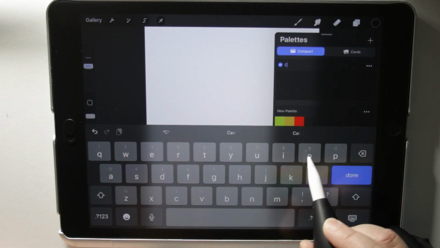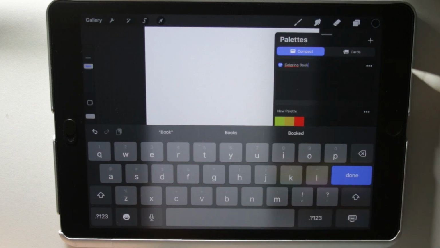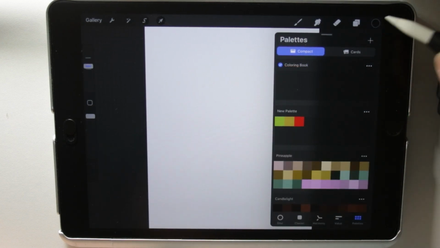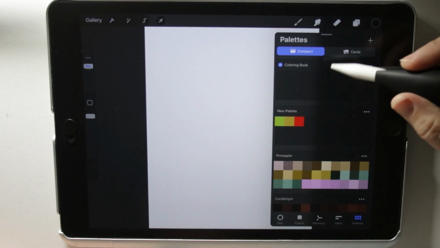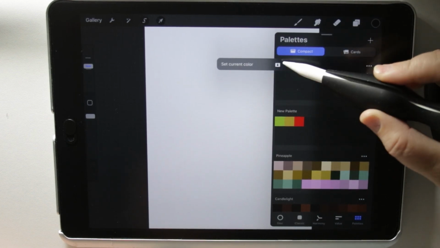Let's call this Coloring Book. Done. So then if you find a color that you like, you can just hold down the color and it will add that color. Set current color.